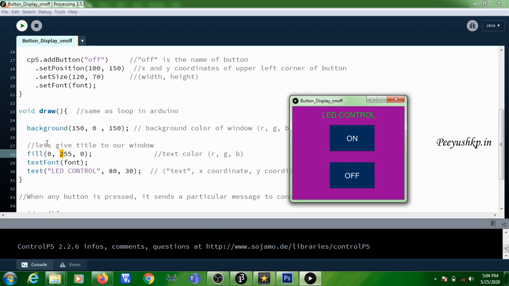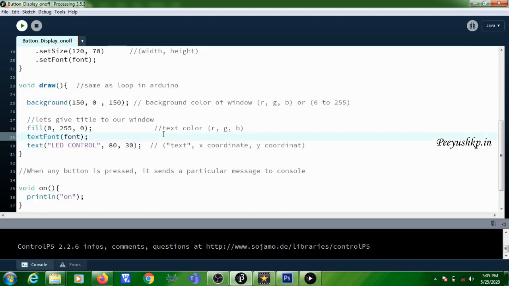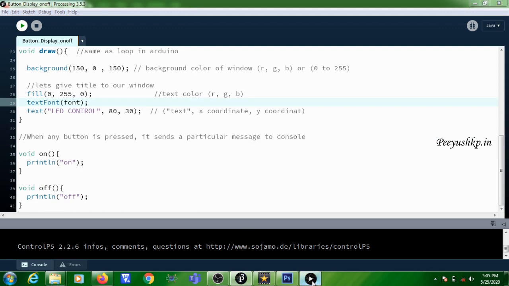So these things, background color, text, fill, etc., all these things should be written in the draw function. So this function will be continuously executing. But the creation of the button, creation of the font, etc. should be present in the setup function. Then finally you need to do one more thing.